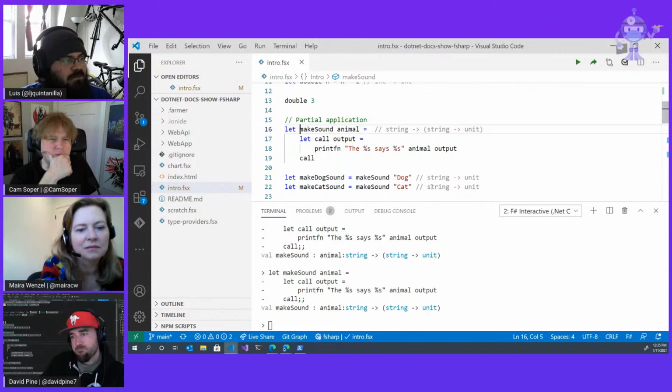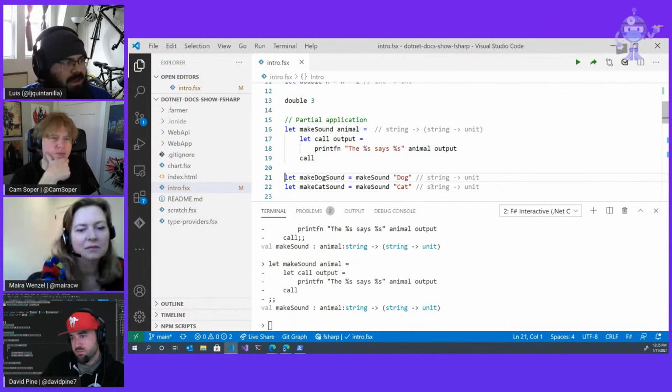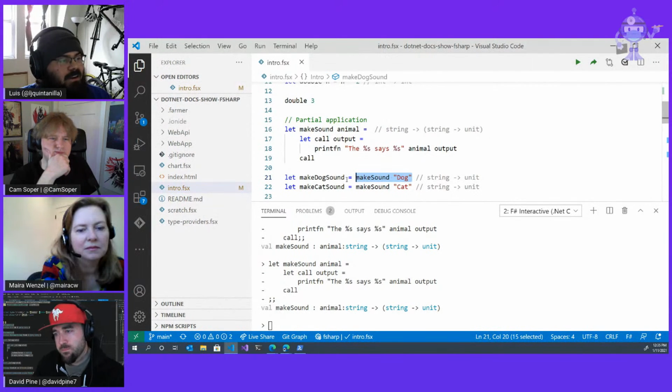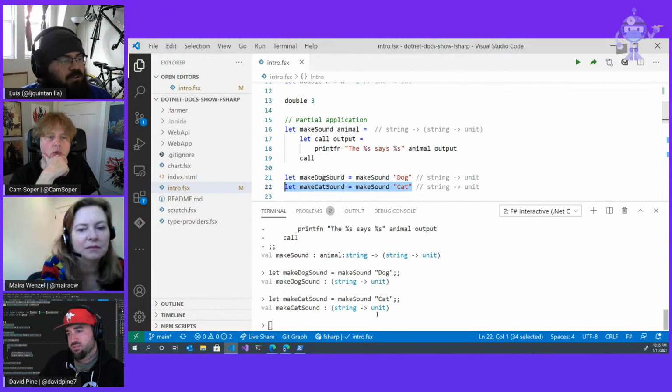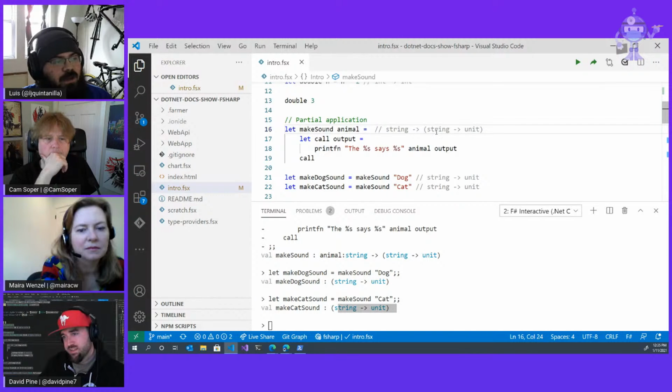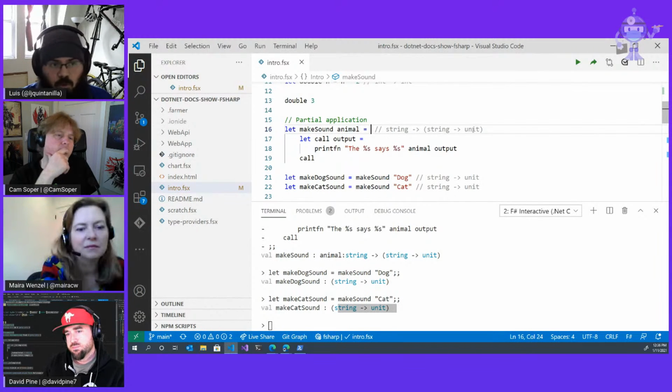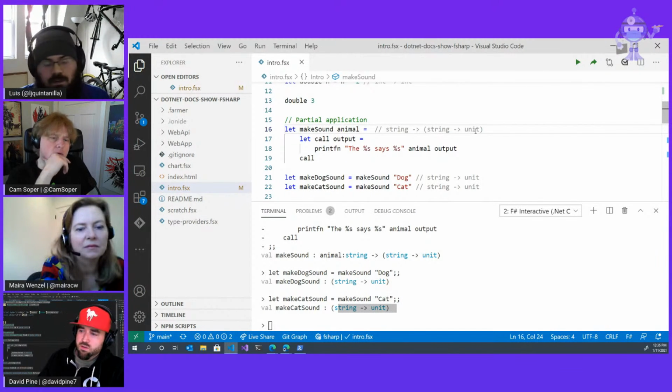Yep. So here's where I defined the function, right? Yeah. And then here I can store the value of make sound in another variable. Exactly. So here I'm going to tell it make dog sound, and then you can call. Yep. And you'll notice the type here. So now what this means is I'm going to pass in a string, and I'm going to return to you, when it's in parentheses like this, a function, another function that takes in another string, and unit in this case is basically like void, right? So when you print, Console.WriteLine, it's void, all right? So unit in this case, it's like void.